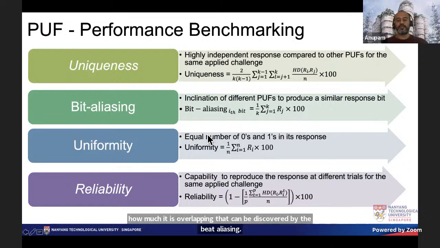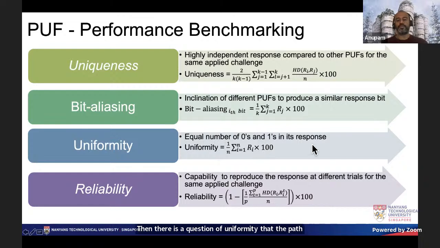Then there is the question of uniformity: the PUF should have an equal number of zeros and ones in its response. Otherwise, it might be possible for an attacker to reverse engineer the whole CRP table, because it's essentially a part of a Boolean function. If I am sending a challenge, I am getting a response. So after recording a few challenges and responses, one can sense that this is a Boolean function-like construction, and can create the complete table out of it. In order to reduce that possibility, it should have good uniformity.